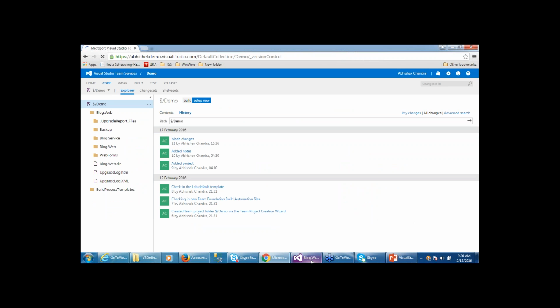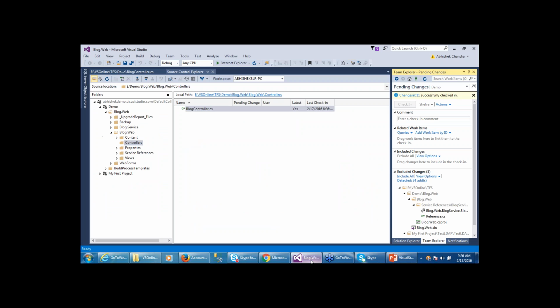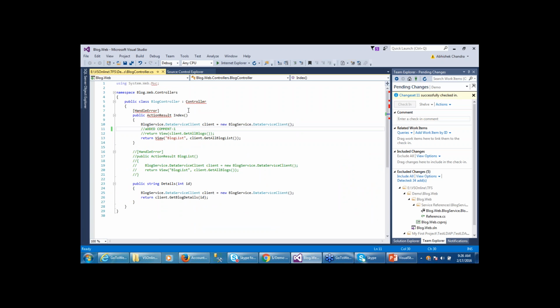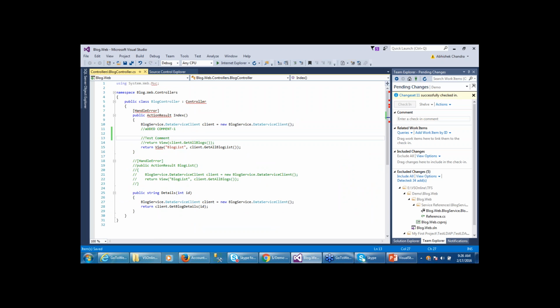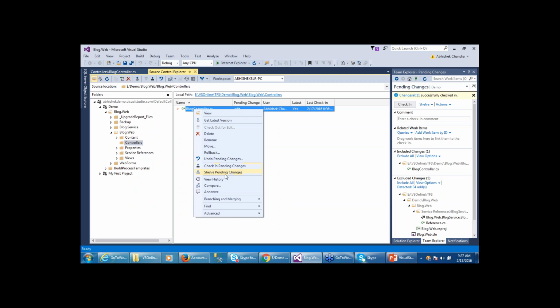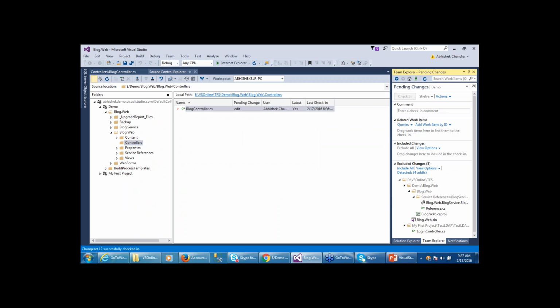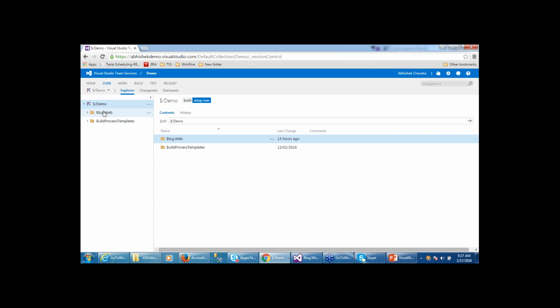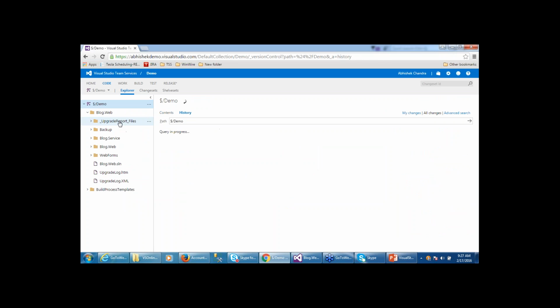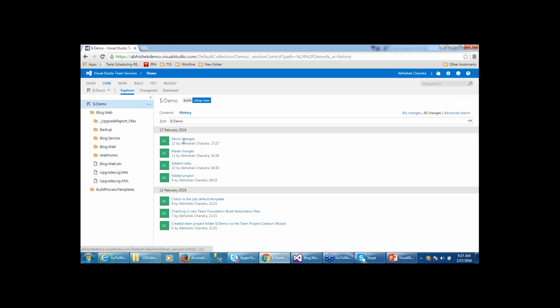If I make any changes, let me go and put a comment over here, test comment. Let me go and check in this particular change, whatever I have done. So I'll check in my changes, and let me go again to Visual Studio Online. As you can see, the comment I just put in, demo changes check-in comment, I can see it over here.